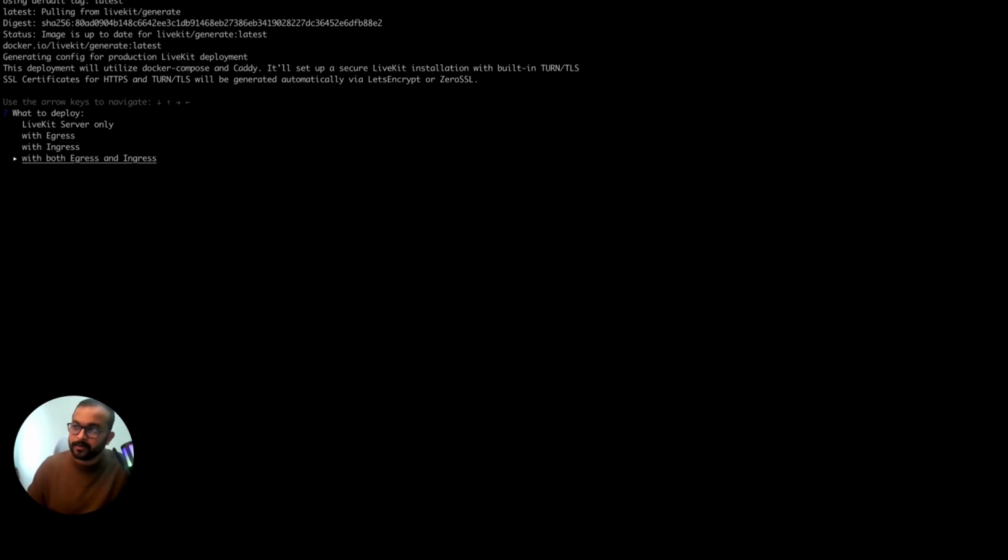But I don't have 4 virtual CPU in this system, but I think it should be able to cope with it, because I'm not going to do hammer-on testing. But if you are planning to use it for your production use case, make sure you have sufficient CPU and RAM, and also have your multi-node setup. Now let's go ahead with that, and then it will ask me the primary domain name.